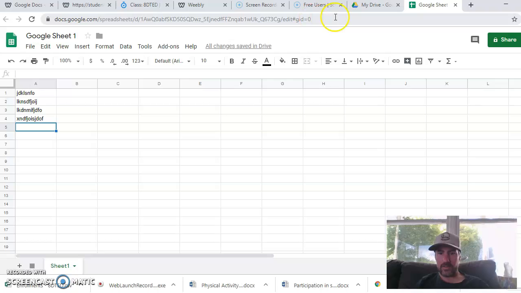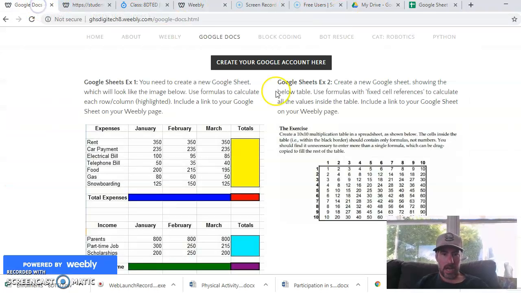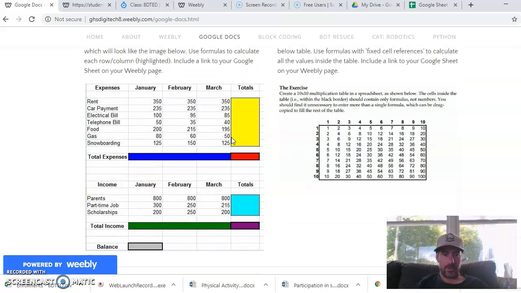Now, what you need to do for task 1, if I go back to our class Weebly page, is type in all of what you see in this particular screenshot of a sheet. So you need to type in expenses, January, February, March, totals, rent, car payments, and all of these figures you need to actually type into your Google Sheet.